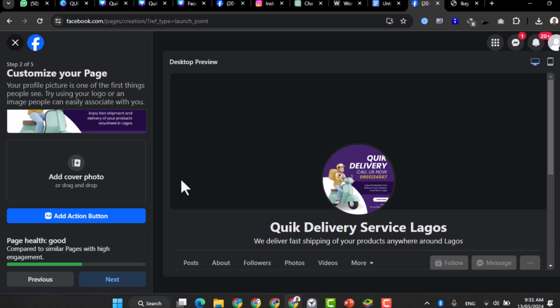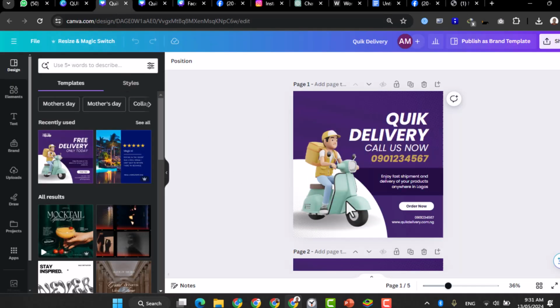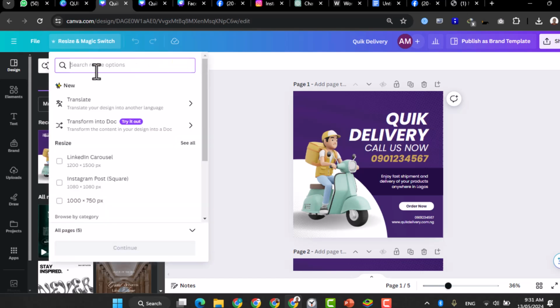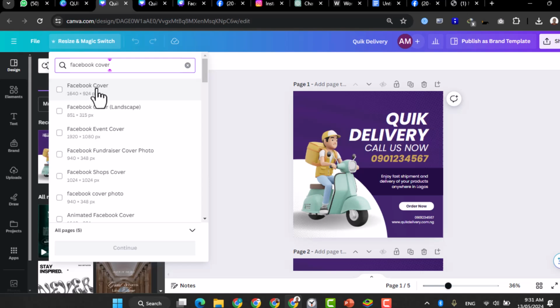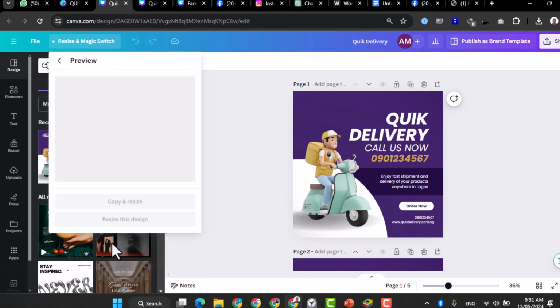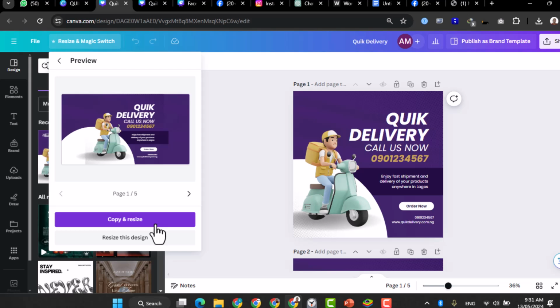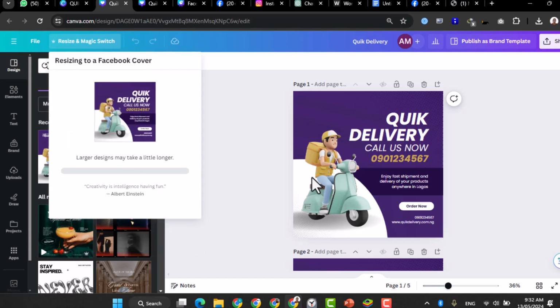So what we'll do is we'll go to our initial design that we designed on Canva. Then you come to Resize and Magic Switch. If you click on it, you search for Facebook cover. You click it and click on continue. When it's done, you click on copy and resize. Don't click on resize this design, because it's going to change the design you have done before. What we want is another copy of the design. So you click on copy and resize.